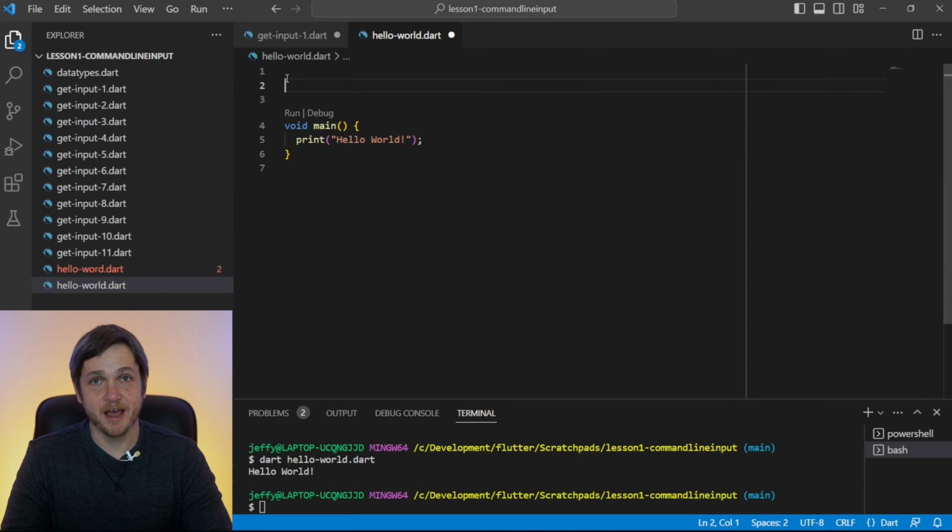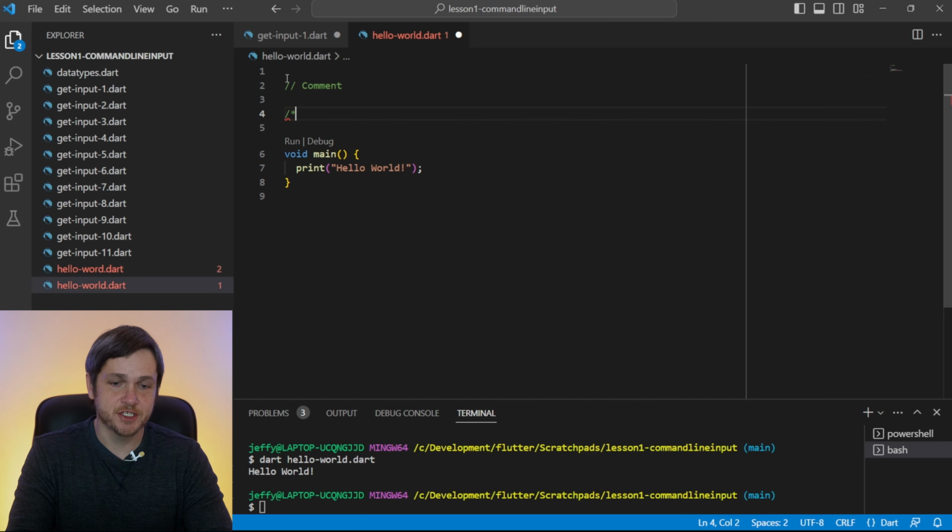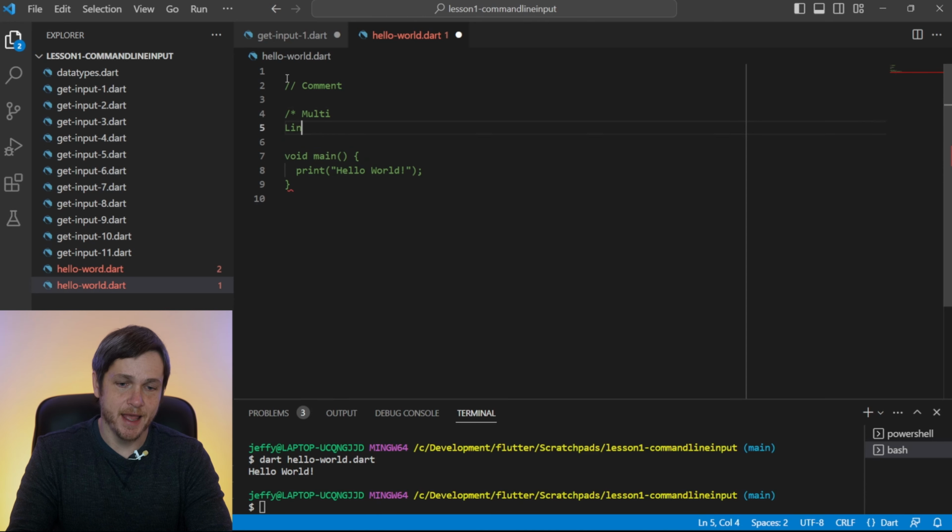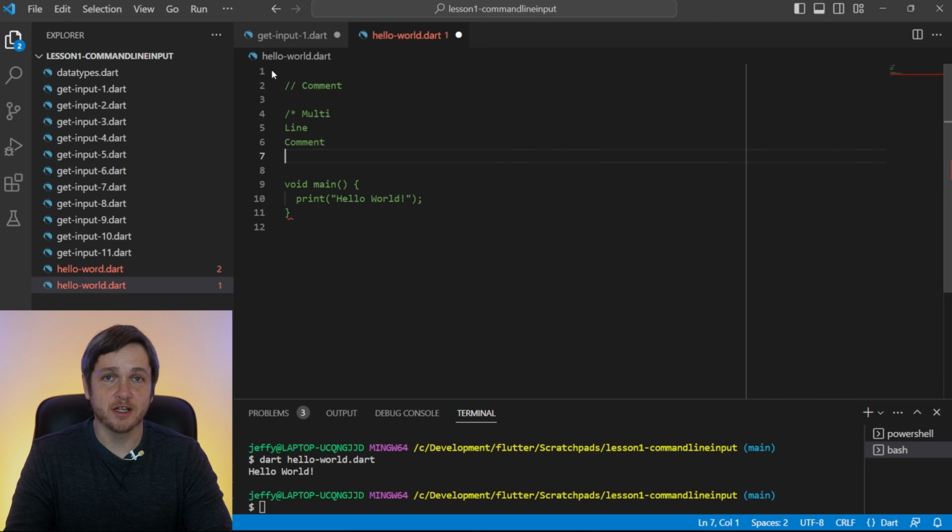So to add a single line comment in Dart, you're going to use 2 forward slashes before the expression. So in this case, we're going to do 2 forward slashes and then we're going to type out comment. That's a single line comment. Now, if you want to leave something more robust, something with more information, you're probably going to want to use a multi-line comment, which is done as follows. You're going to do forward slash star, then you're going to type out multi-line comment, and then you're going to close the comment out with a star and a backslash.